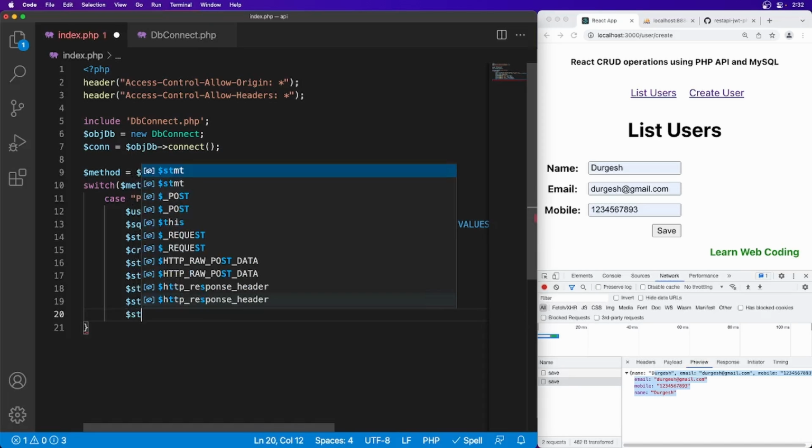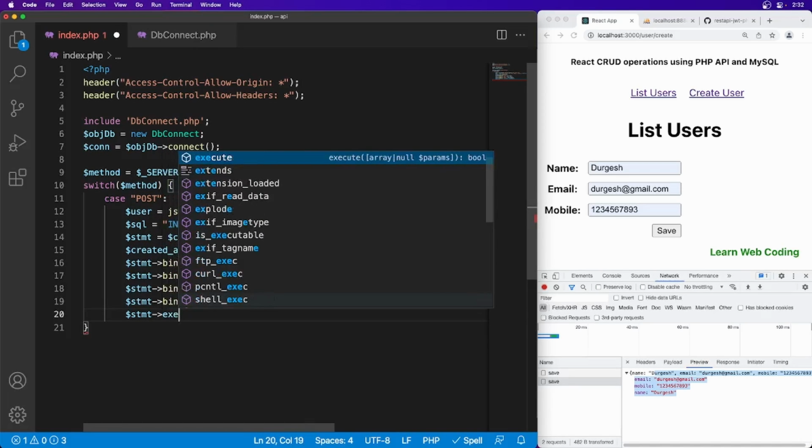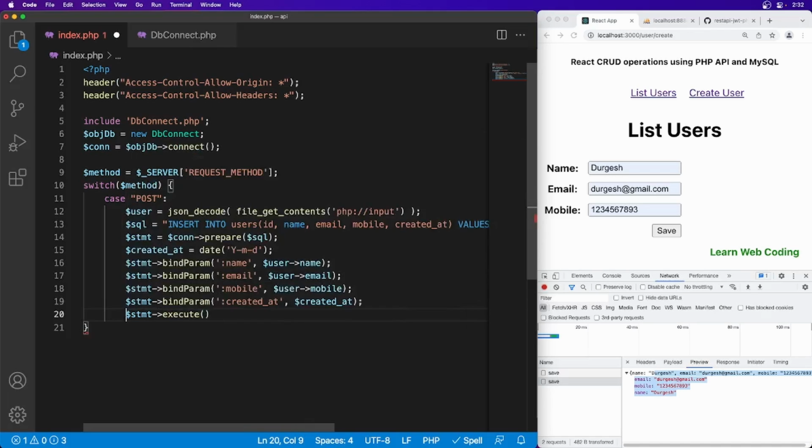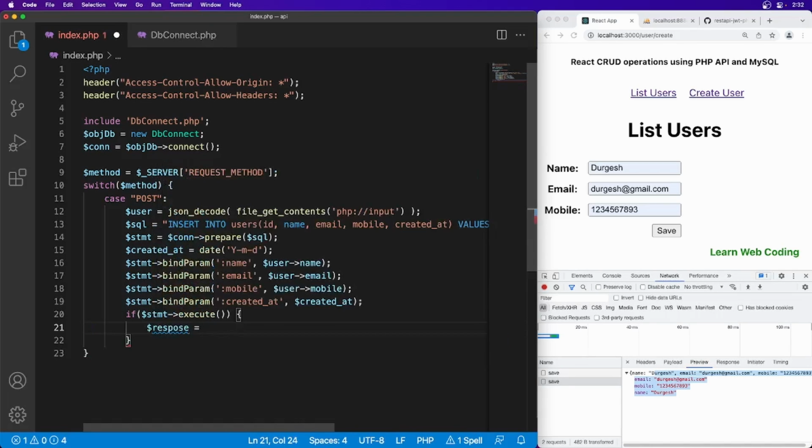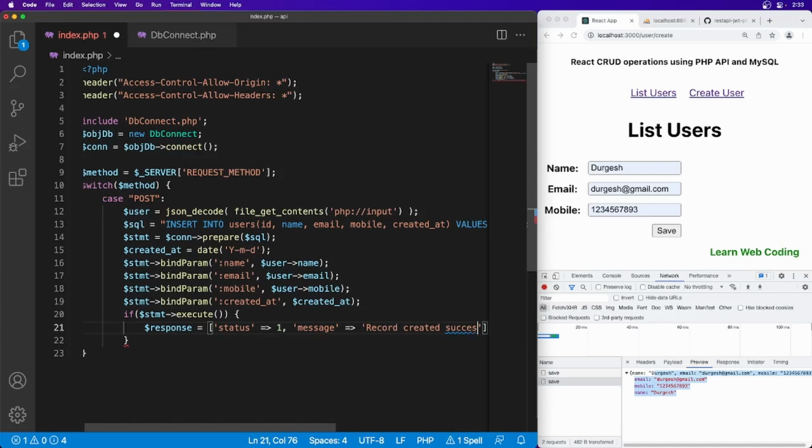We have to just use this statement and the execute method. If it is executed successfully, so we can check one condition. If it is executed successfully, then we have to prepare the response equal to array, let's say status equal to 1, and then message. Here we can say record created successfully, semicolon.